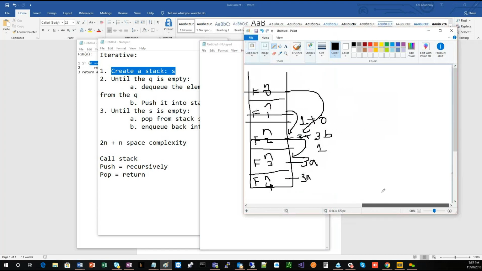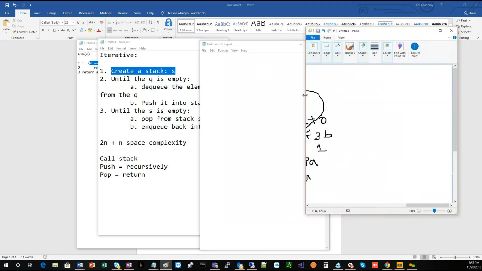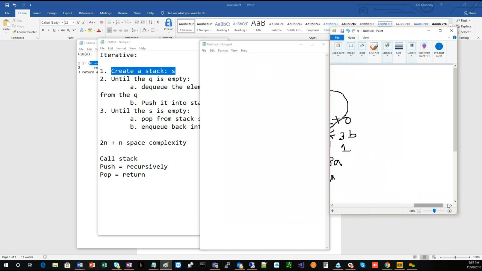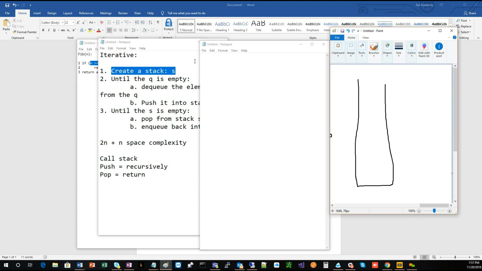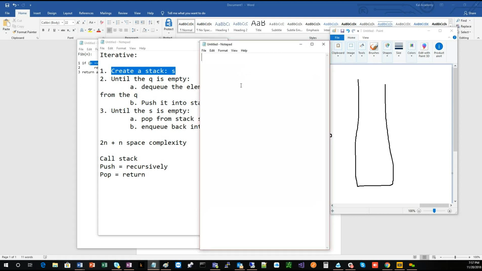So let me draw another call stack here. So let's ignore this guy, right? There we go. Let's ignore this, and I'm going to draw another call stack here for this problem. And let's see, here is my call stack. And I'm going to write some code on the left here. So let's make the fonts bigger. Okay, so now let's call this reverse queue.